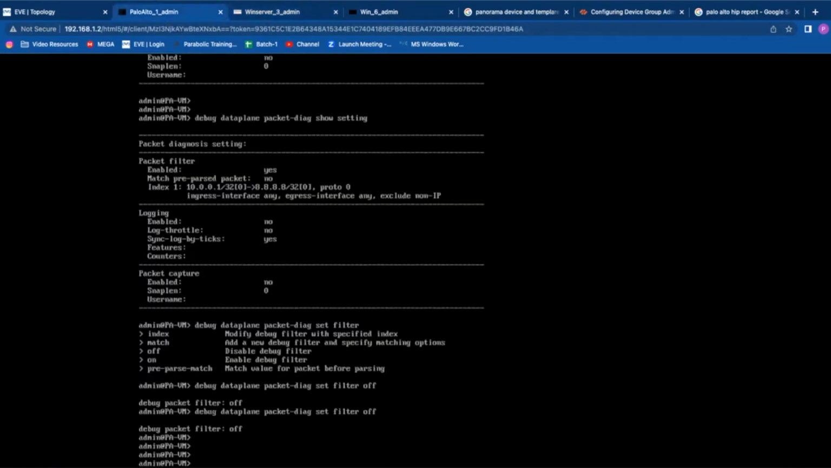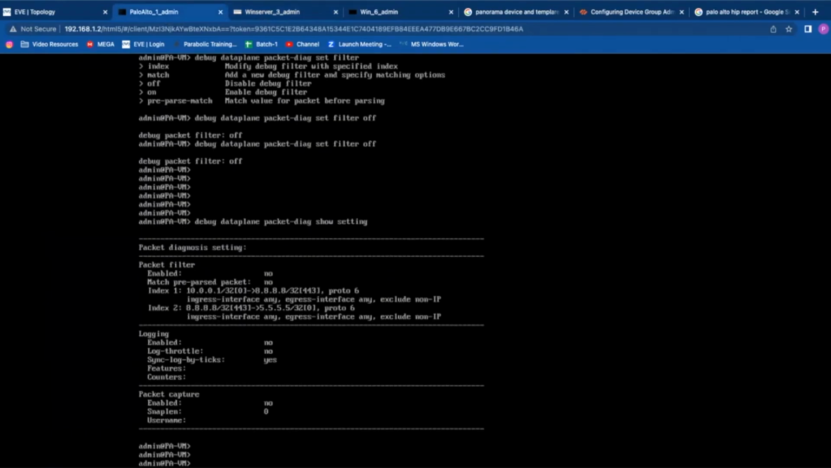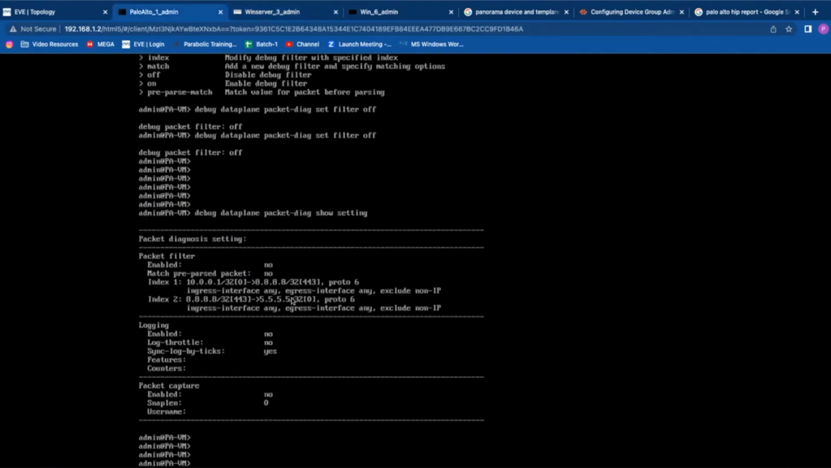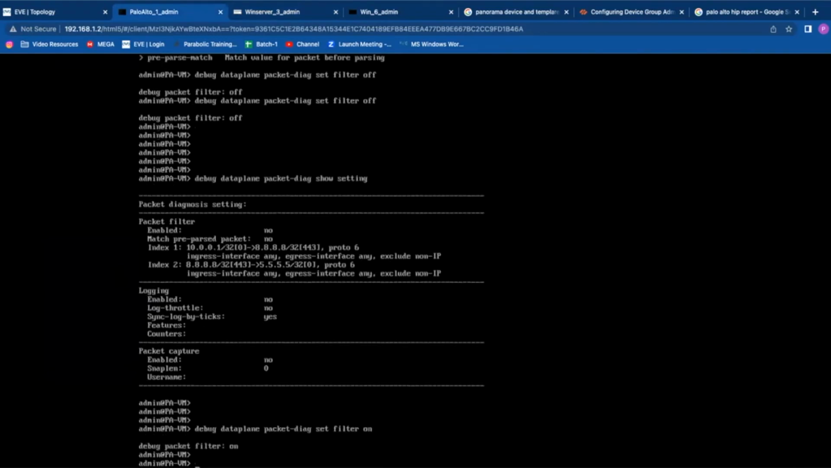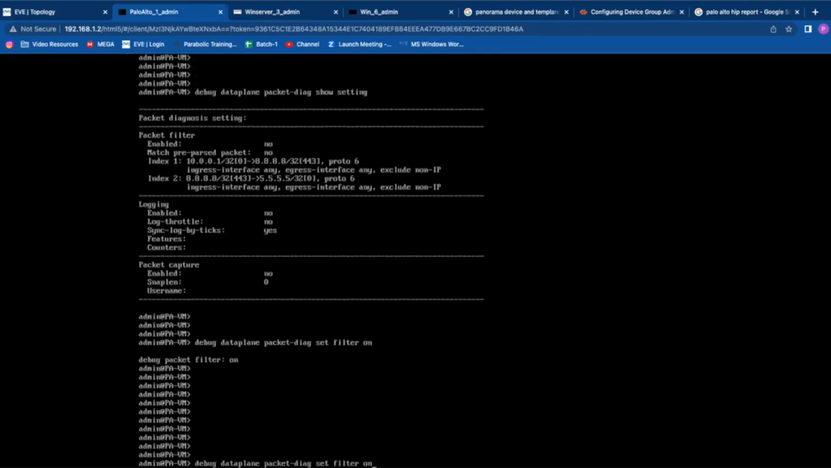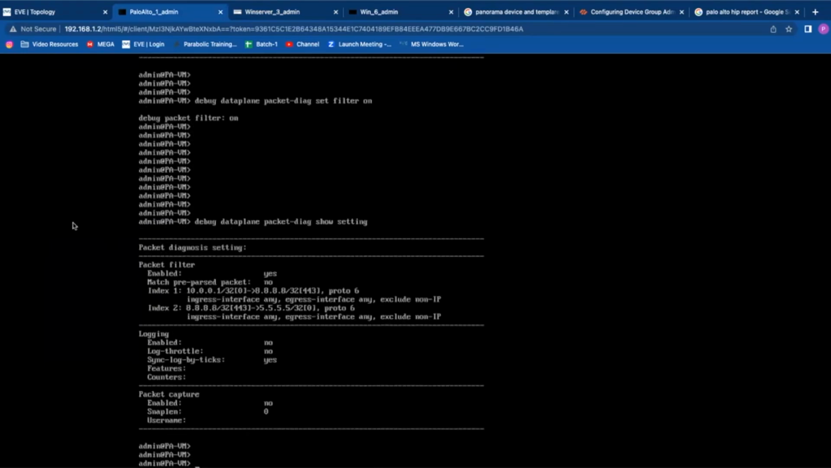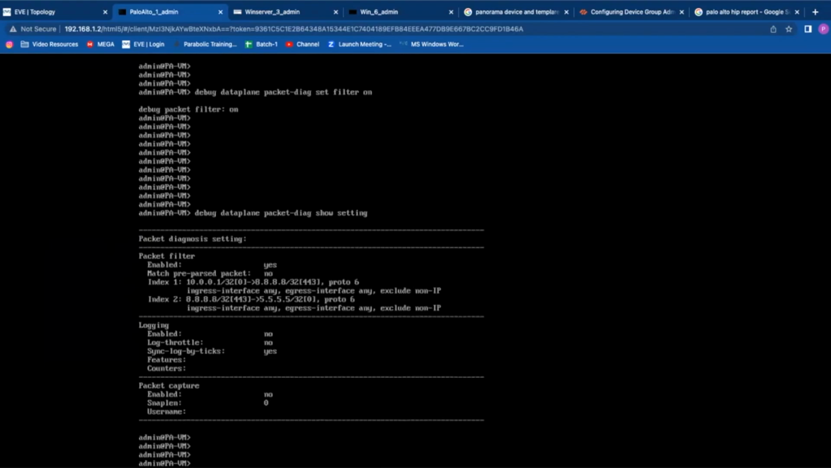I'll verify my filters here. So in settings, see, the filters are good. Now, is filtering enabled? No. So I'll enable it, turn it on. So now filtering is enabled. Filters are put in and the filter is enabled. So that filtering is done.